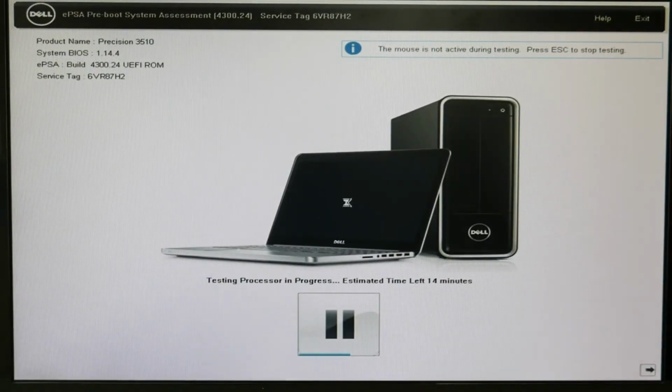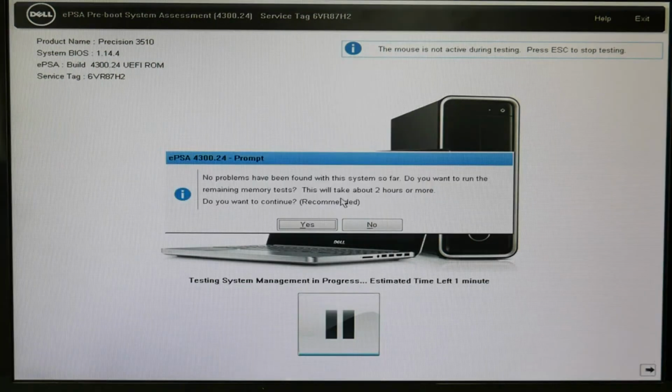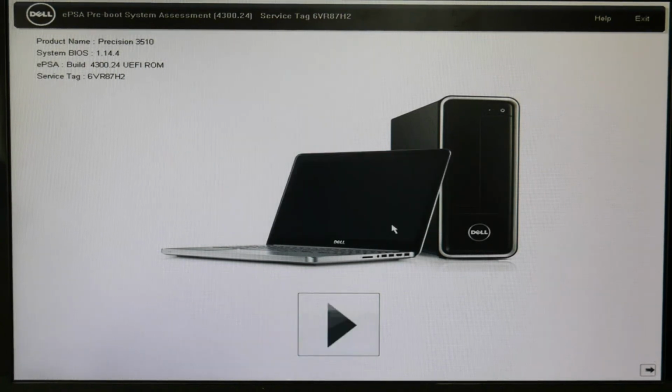So you would go through this whole thing. It takes about, depending on the computer, 7 to 15 minutes, but I'm going to skip to the end so we can see the results. Okay, now at the end, it's going to tell you, do you want to continue with this super long memory test? I don't do it. It's not necessary. I hit no.